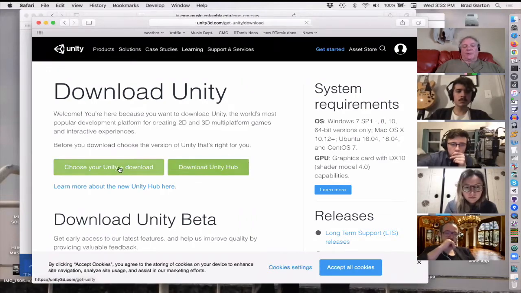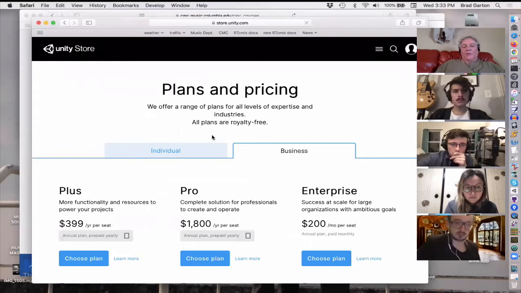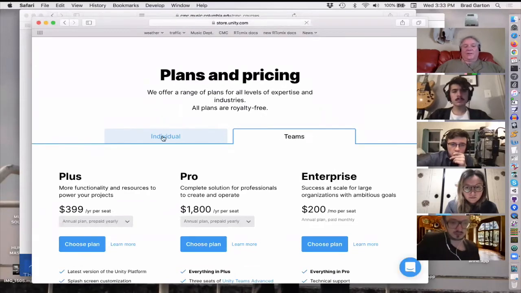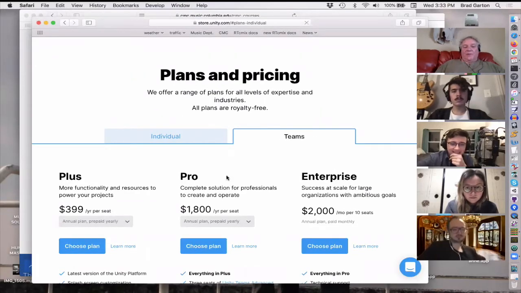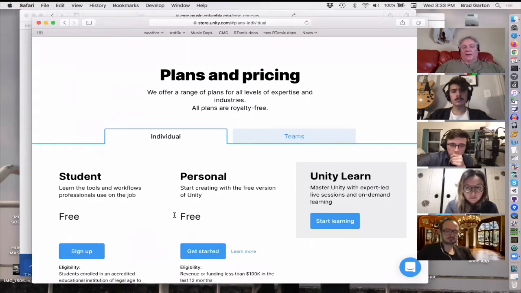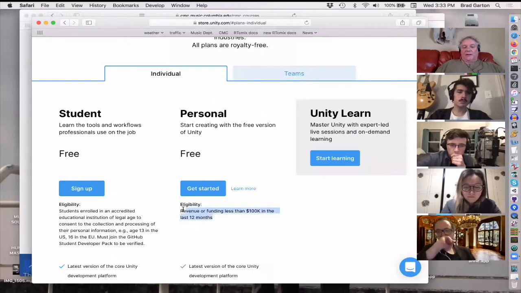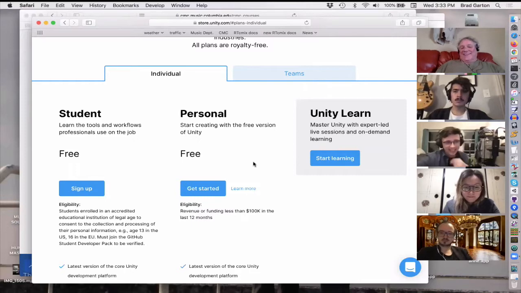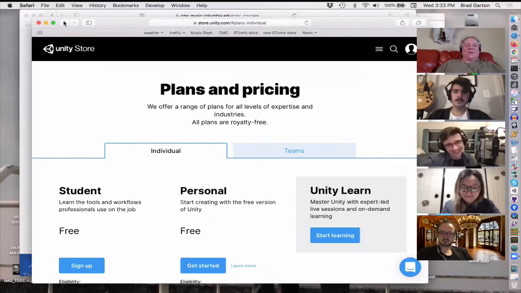If you decide to just choose a standalone Unity, notice that the business comes up first. Individual, you want the personal one because it's free. And eligibility: revenue or funding less than 100K in the last 12 months. I'm assuming that none of you have been making $100,000 in the last 12 months on Unity products. Okay, if you are, why are you taking this class? Okay, anyhow, so get that.